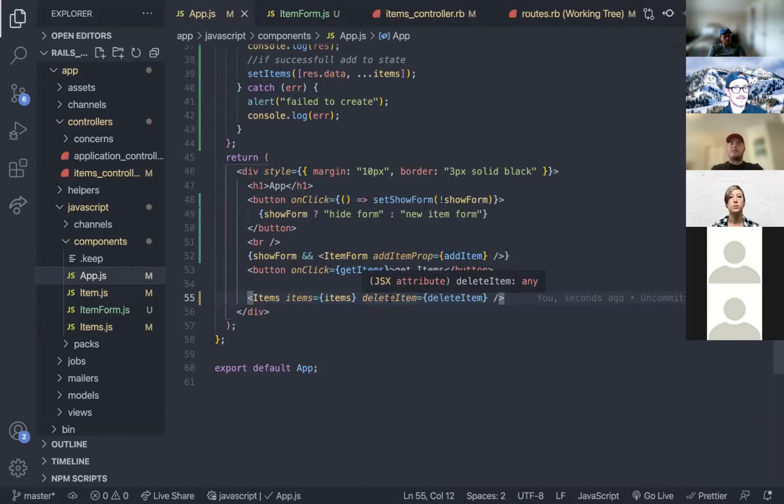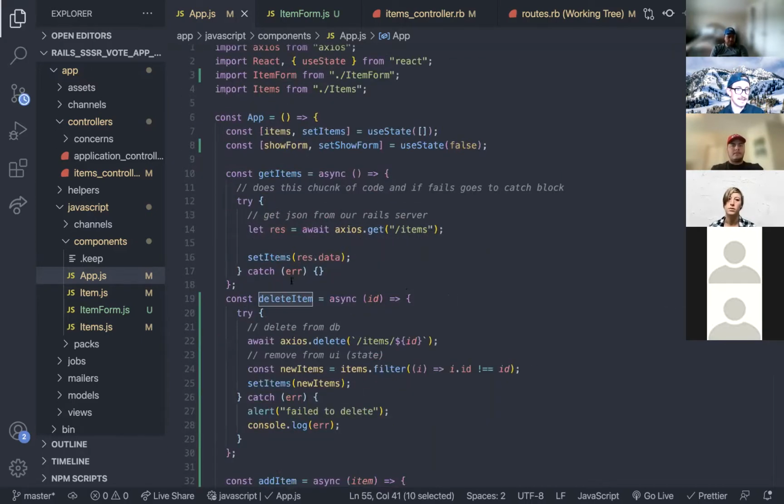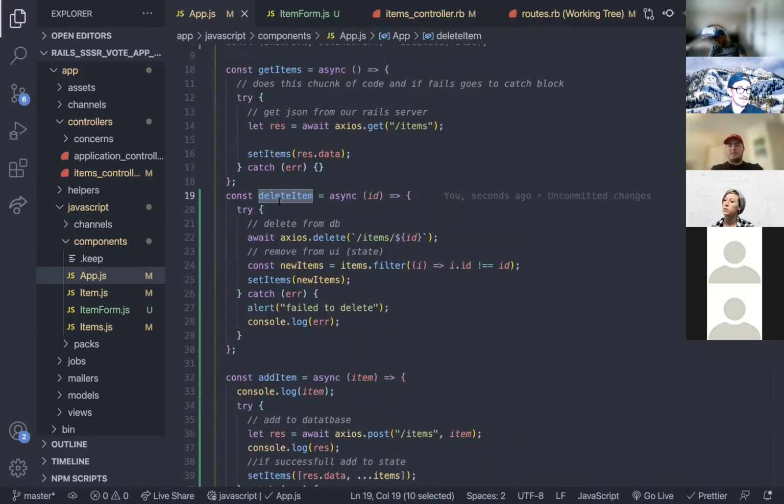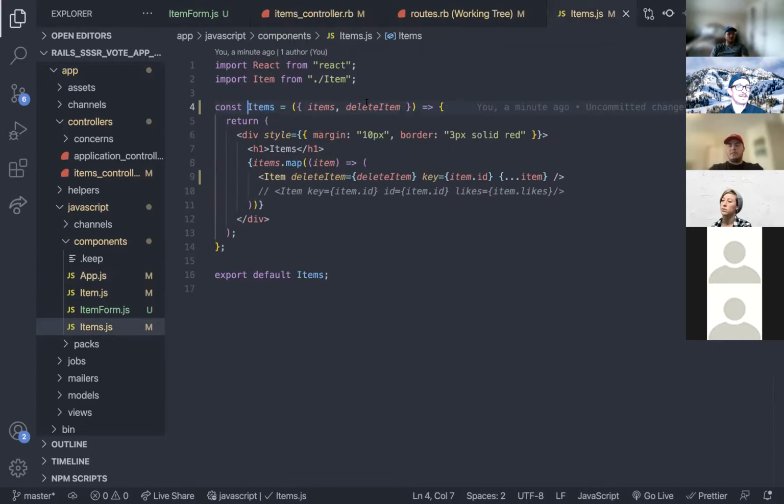Let's do it like this. I'm going to go back and change the names. Okay, I'm calling this on my items. I'm calling this X. Can I change this name? No, that has to be delete item because that is this function. So that has to be called whatever this is called. So then in my items, this is no longer delete items. This is X.